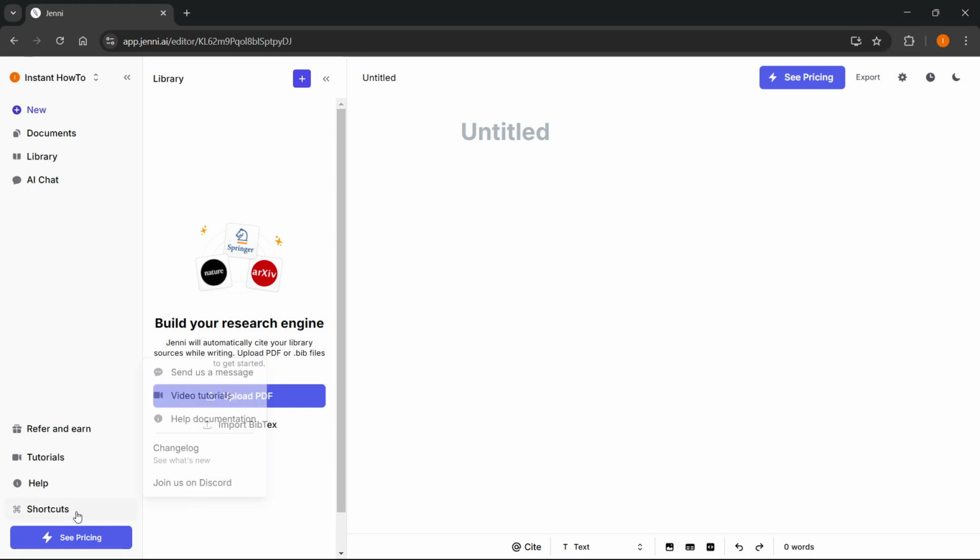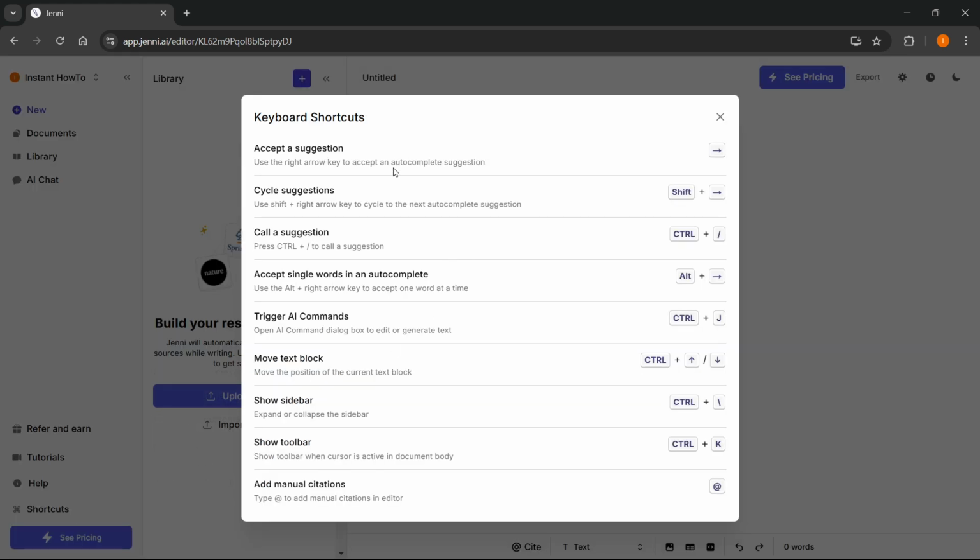And then if you go to shortcuts down here, as you can see, these are the shortcuts you can use on your keyboard to make something faster. So as you can see, for example, if you want to accept a suggestion, you just press this button over here, and then to cycle suggestions, this one too, and so on and so forth.